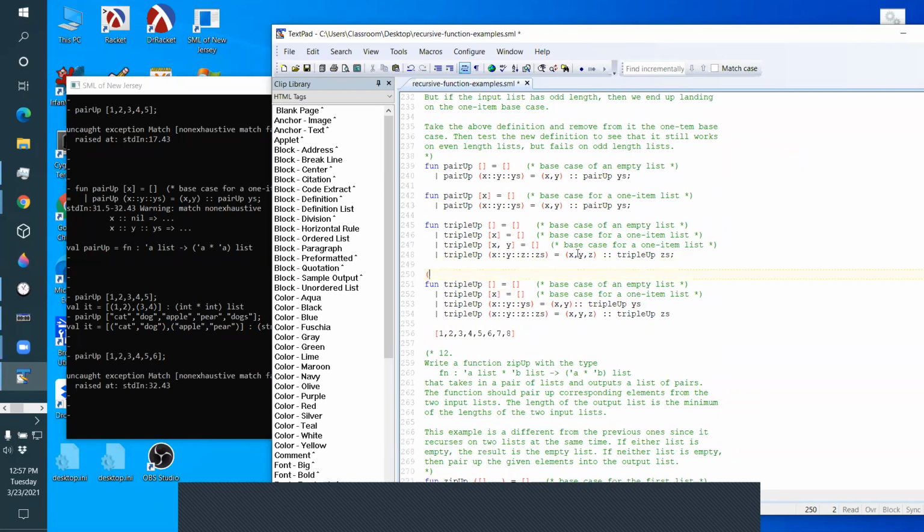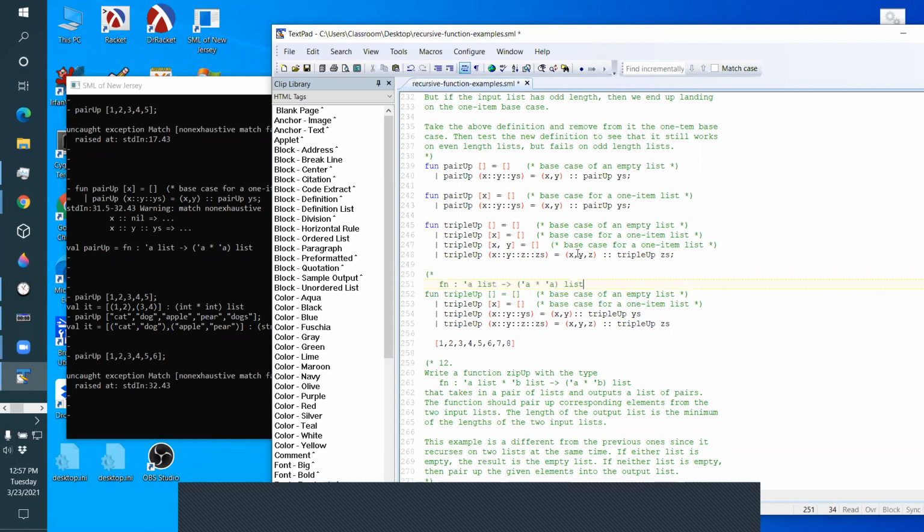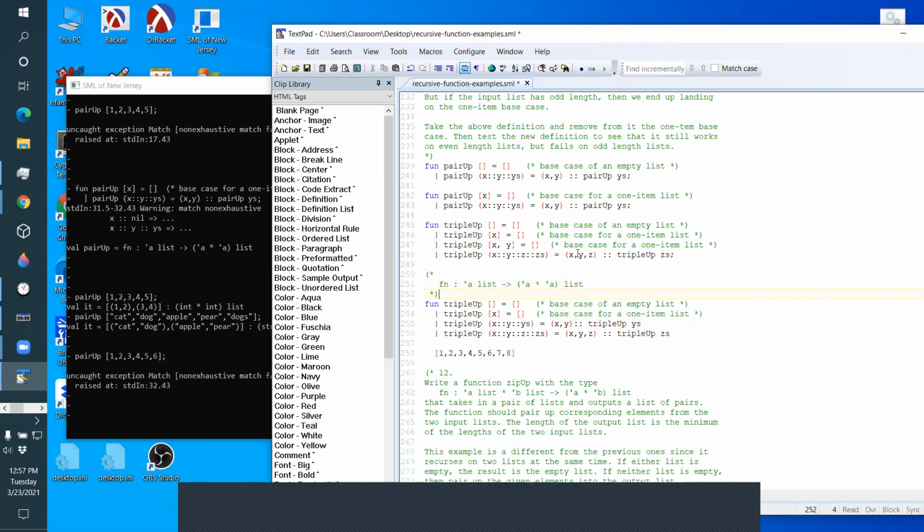What we're trying to do is write a function that looks like this. It should take in a list and give me back a triple list. So it should take in a list of A's and give me back a list of triples. Now what's wrong with this? You're guaranteed at least 1 double. Well, no, what's wrong with it? Yeah, it's not all triples.